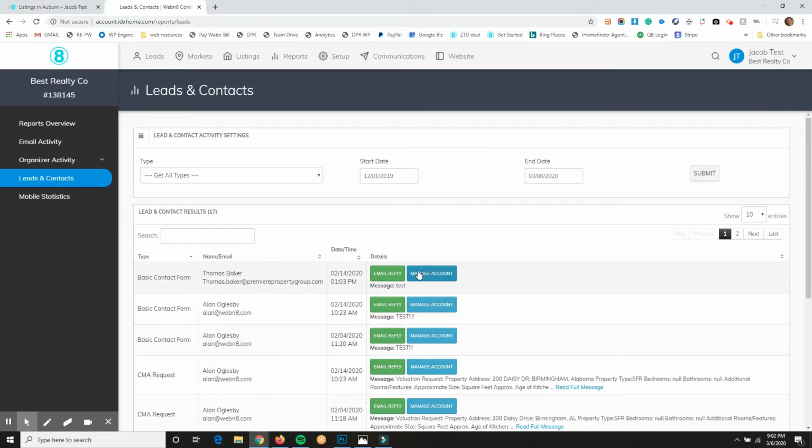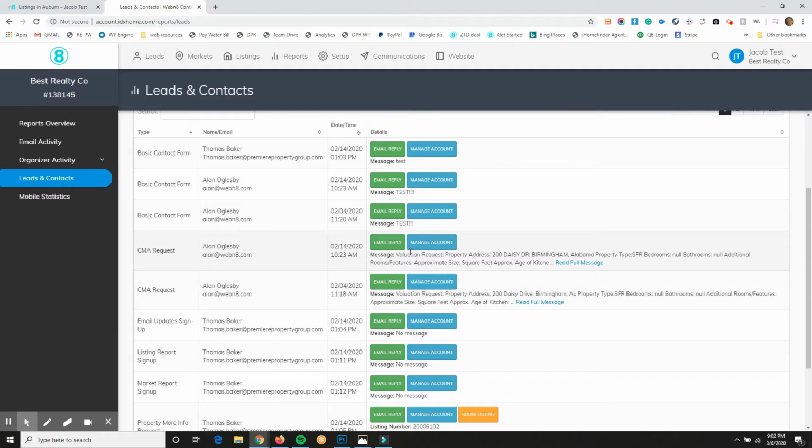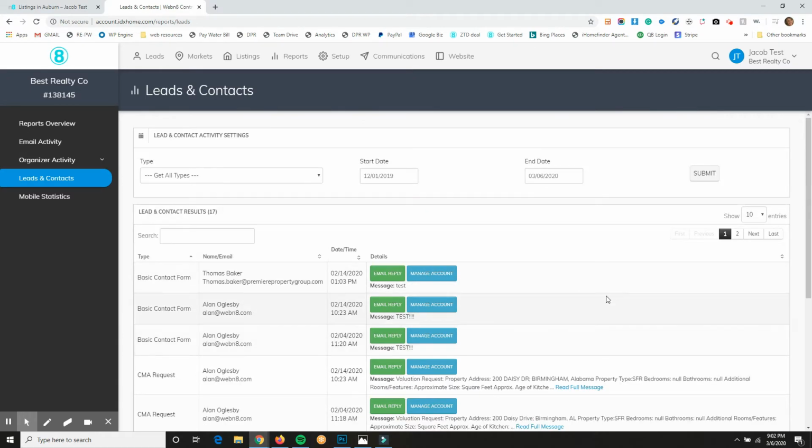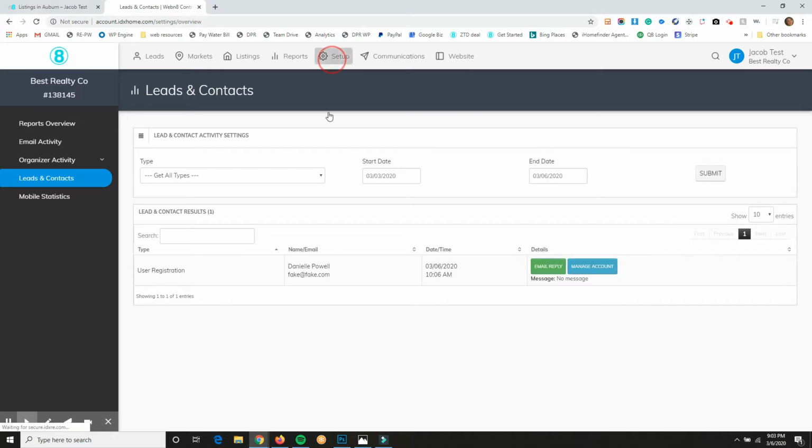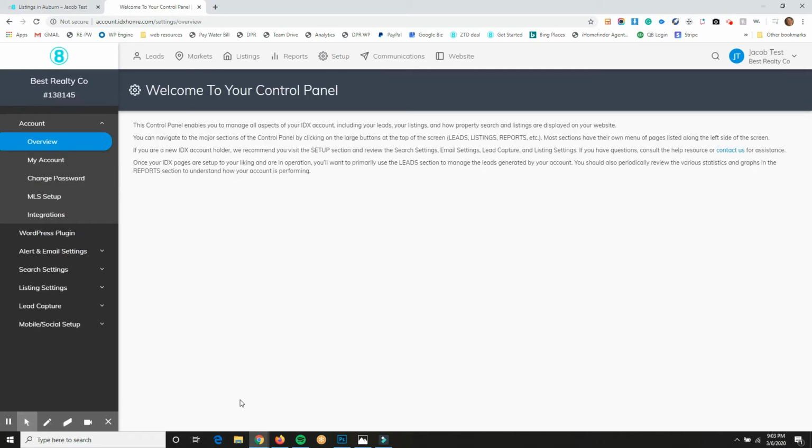So from this list, you can click to email this person, you can manage their account, you can see what they said, when they sent the message. This is almost like a mini CRM. It definitely doesn't have all the capabilities of a CRM, but it's a good place to manage your leads. Setup is kind of where you manage your profile or account.